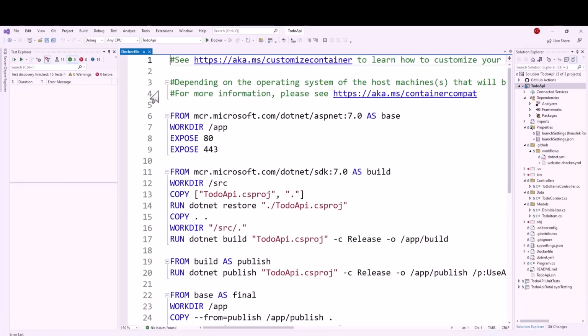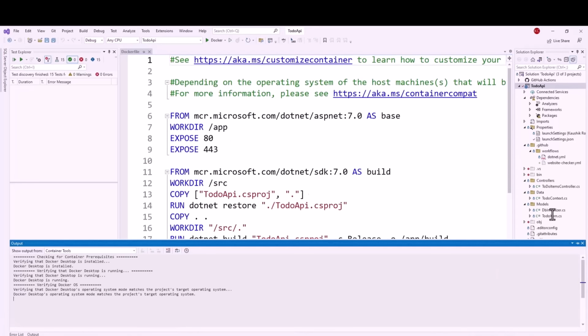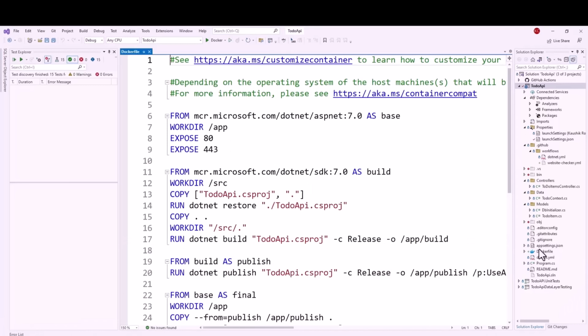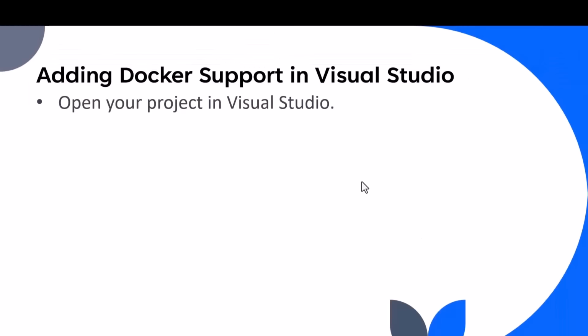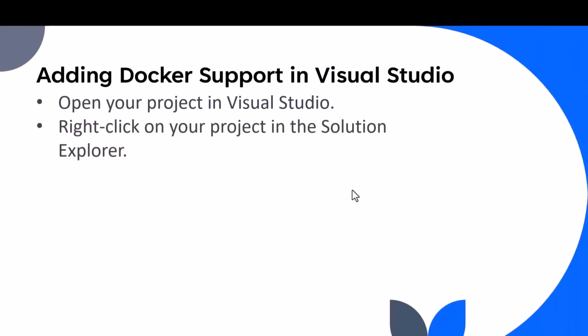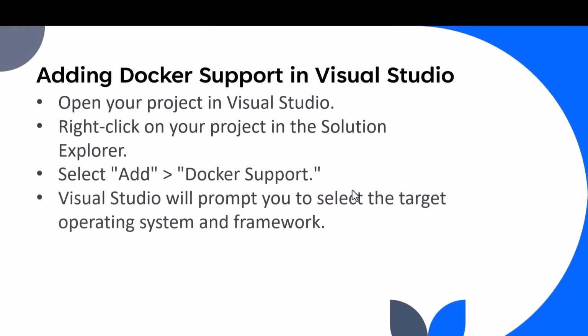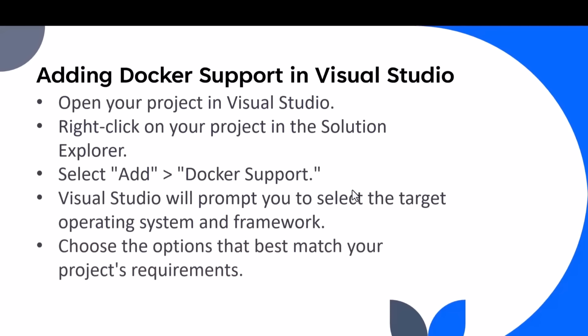Now it has given me a Dockerfile straight out of the box within the blink of an eye. That's great with Visual Studio, right? That's what is being told in this slide. Right-click on the project in the Solution Explorer and select Add Docker Support. Visual Studio will prompt you to select the target operating system and framework, which we have already seen, and we have chosen the option that best matches our project's requirements.